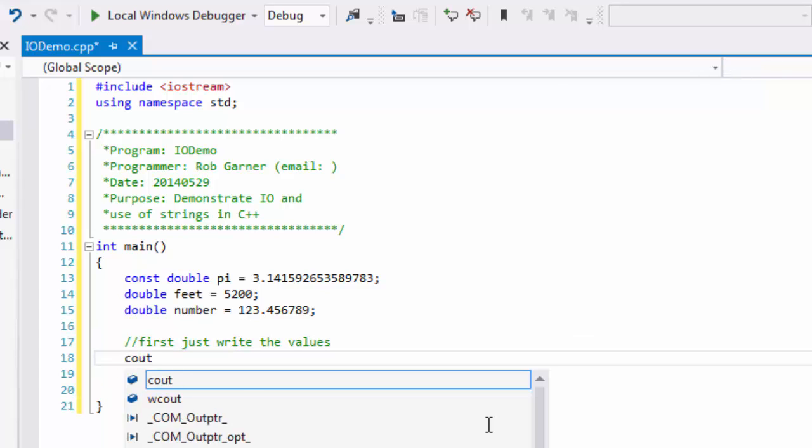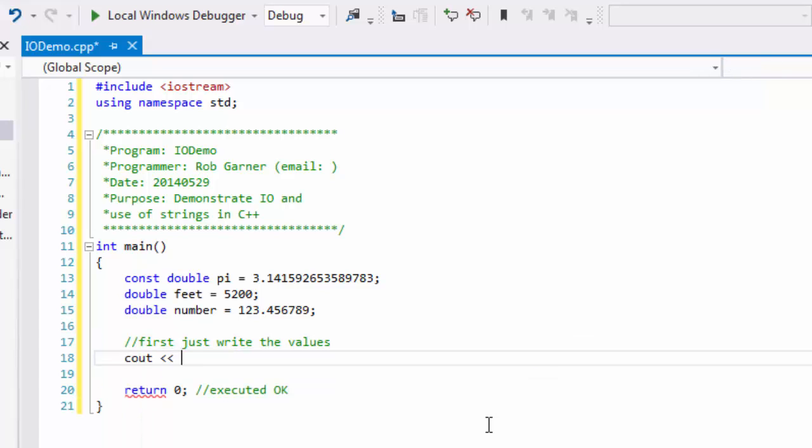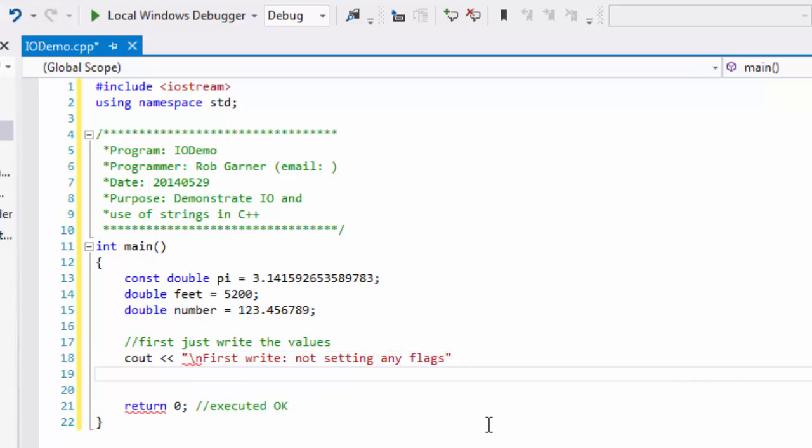And we're going to display these values. When you use \n, that slash provides an escape sequence with the n signifying a new line. And later on we're going to use some input-output flags, but for now we're just going to display the values so that we can see what they look like without any flags set.